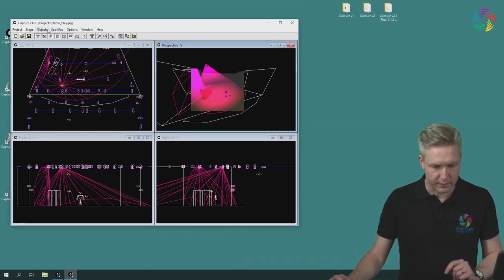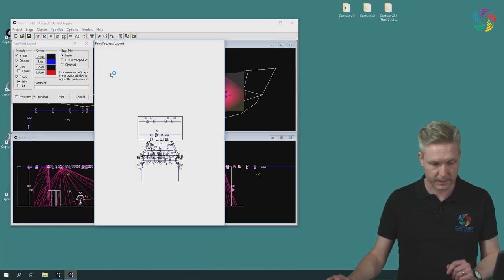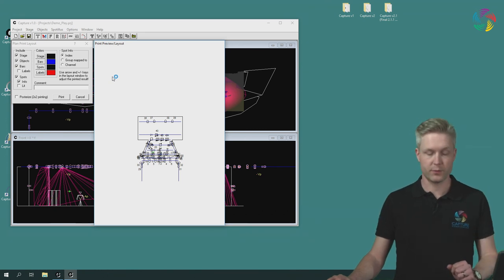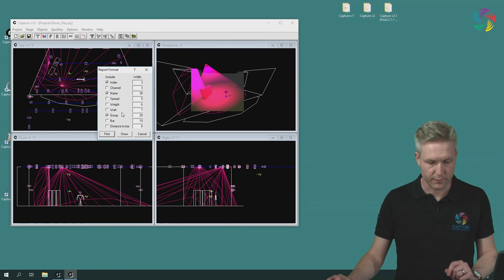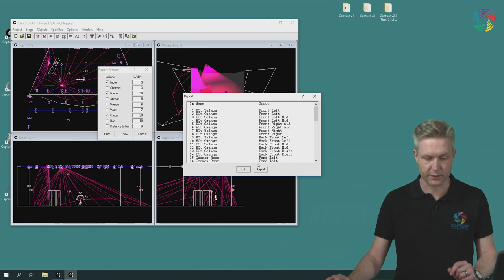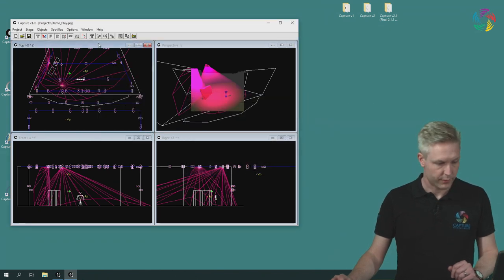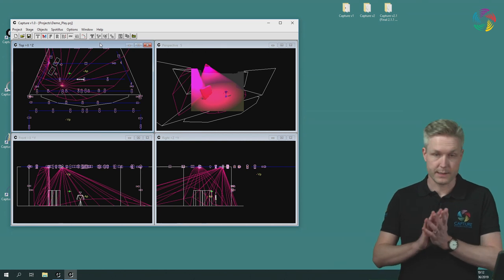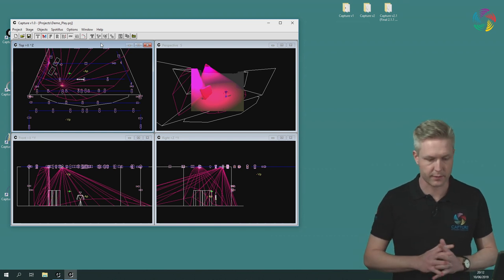To round things off about Capture 1.0, because I basically showed you everything, there was also the ability to print a plot, which was one of the main reasons we started with this. And there was a very simple report functionality as well, where you could export and print basic reports of the fixtures in your design. So this was Capture 1.0 in 1998. At this stage, Capture was a hobby project.